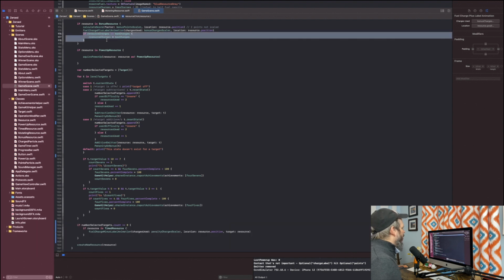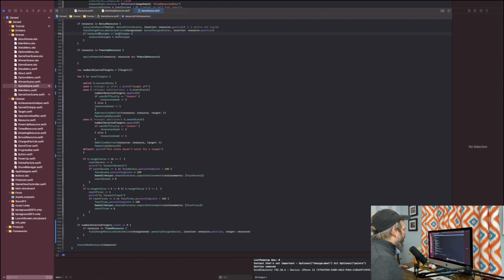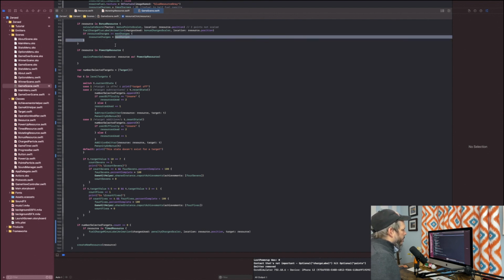Now, what we want to do is, because you get more fuel when you tap a bonus resource, we need to make sure that you don't get too much fuel, because we don't want you to keep accumulating fuel above what you can hold. So if your resource charges do go above your maximum allowable charges, then we just set resource charges equal to this number here.